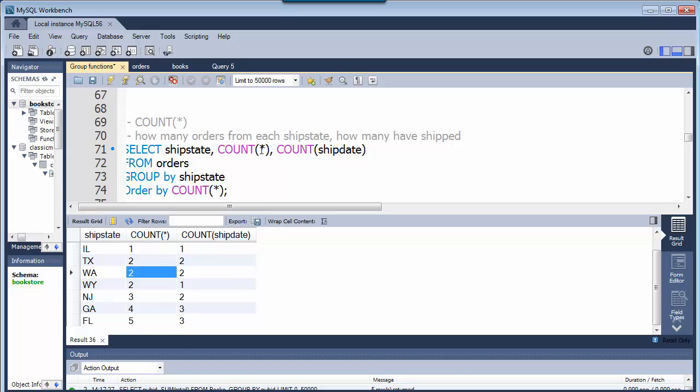So count star counts every record returned. Count, and you put in a column name, it's literally counting data values in there. Only those records that have a value. If there's a null marker, it won't count it.